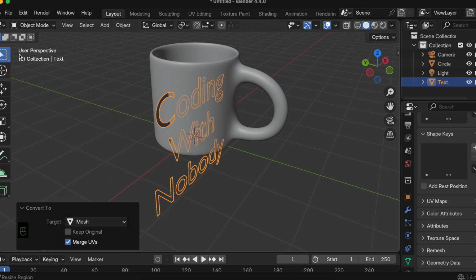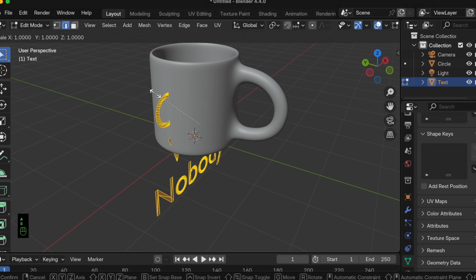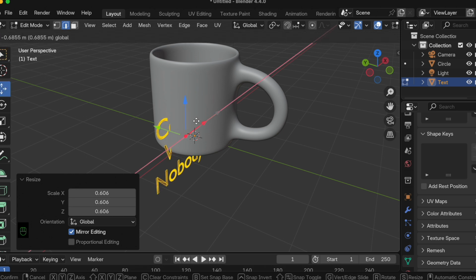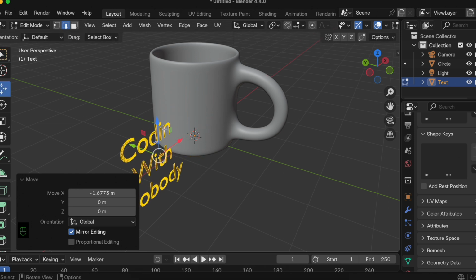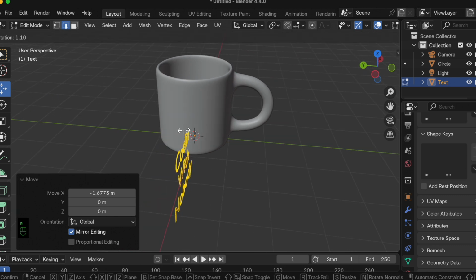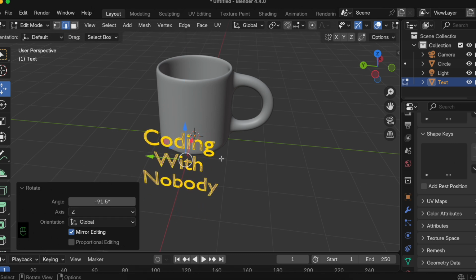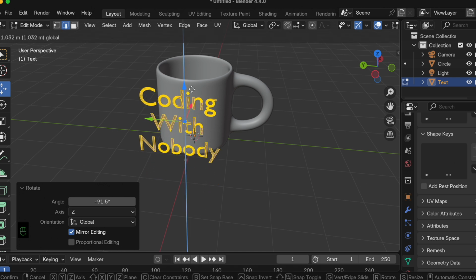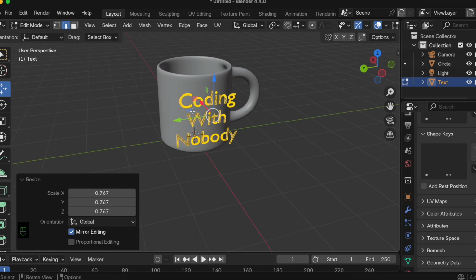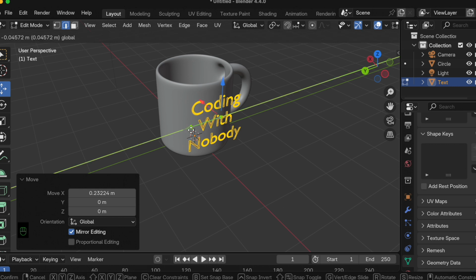then go to edit mode and I'll just press A to select everything. I'll just scale it down. Okay, I'll just move it over here. I'll just rotate this as well, I think around the Z axis, something like this. Okay, just scale it a bit in. Okay, and just move it like this.